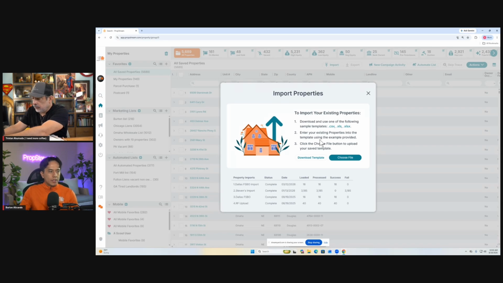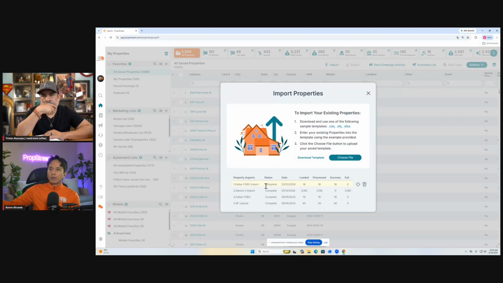And so as you can see, I've done a few. The last one I did was back in March, but I imported a for sale by owner list. That's one of the categories we don't have because, again, we're not the MLS, so we don't have access to that stuff. But when I'm able to get it from an outside source, I can bring it into PropStream.